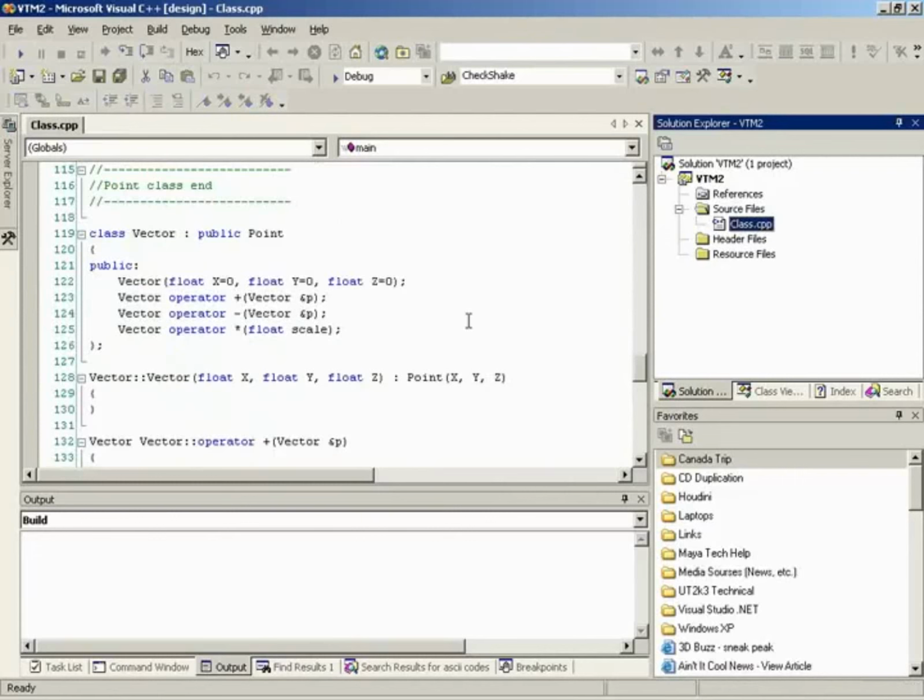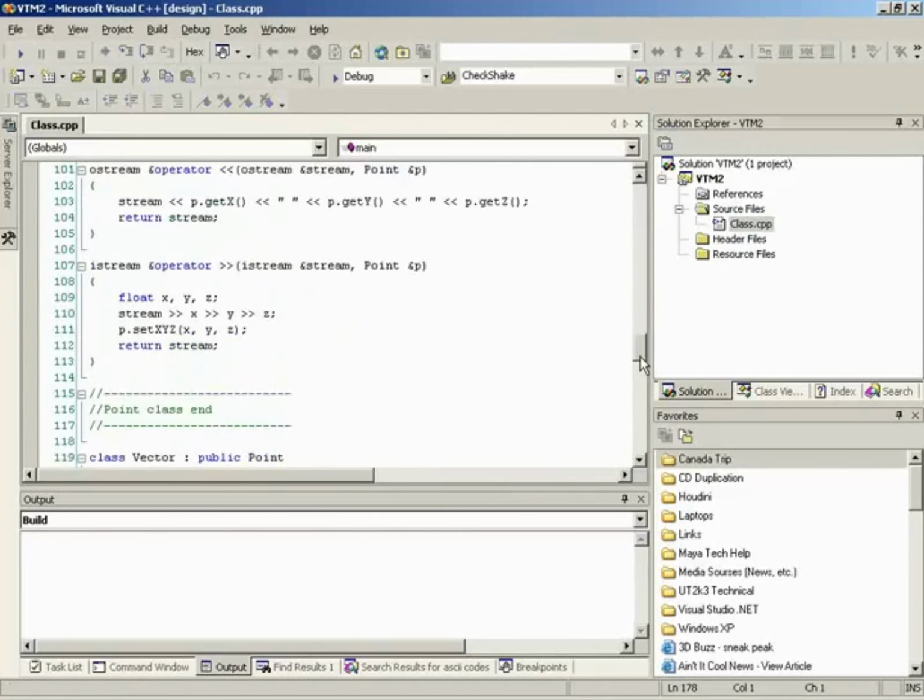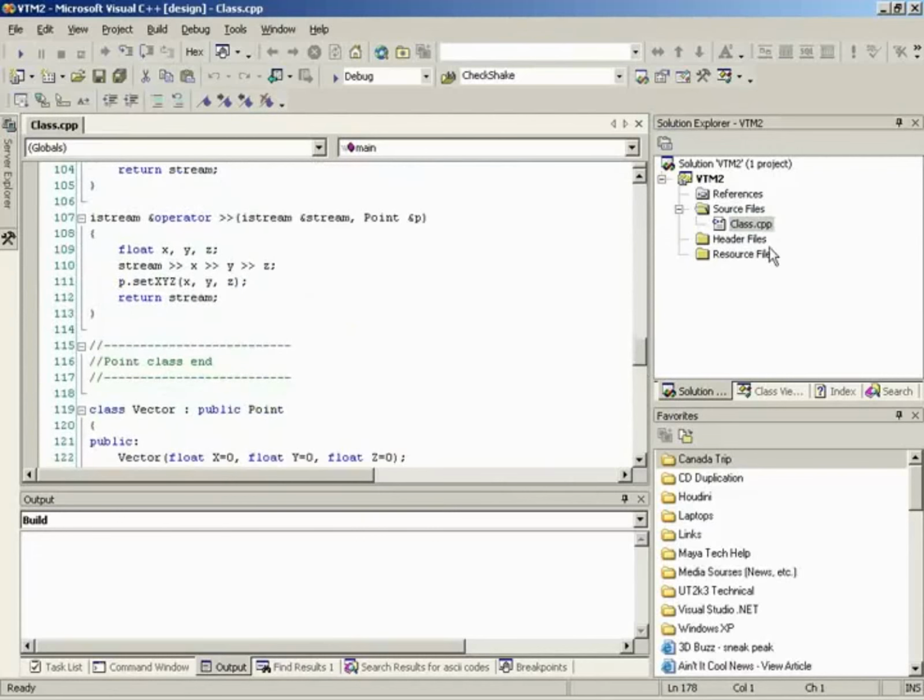So now what we're going to do is divide this up into 4 separate files, plus our already original class.cpp file. We're going to have a point.h file, which is the header file, a point.cpp, a vector.h, which is the header file, as I said, and vector.cpp, which is the source file. We're talking programmer speak right now. So what exactly is a header?